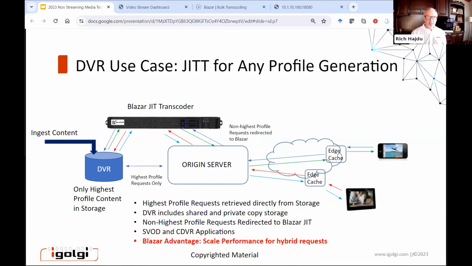So the big advantage here is the DVR storage is much smaller, and all the profiles don't have to be distributed all through the network to the edge caches. So all that works more efficiently. Obviously, with private copy requirements in some networks or some channels that require that, this is where it really has a big advantage. But in general, this is a much more optimum solution.